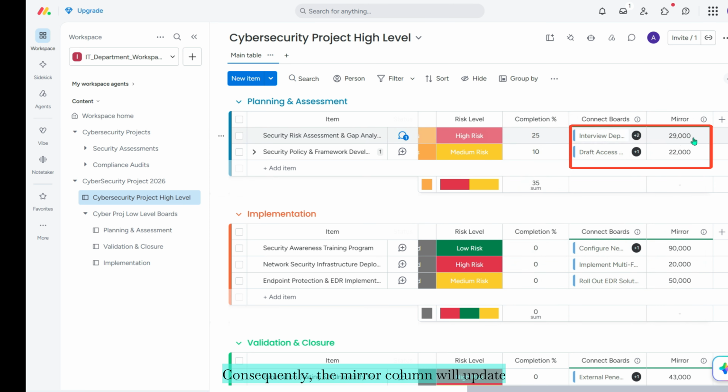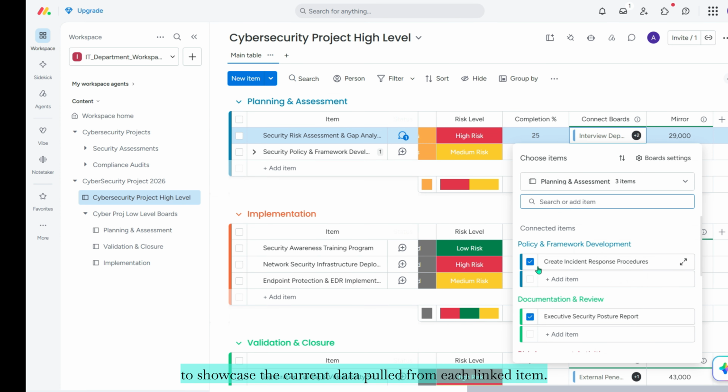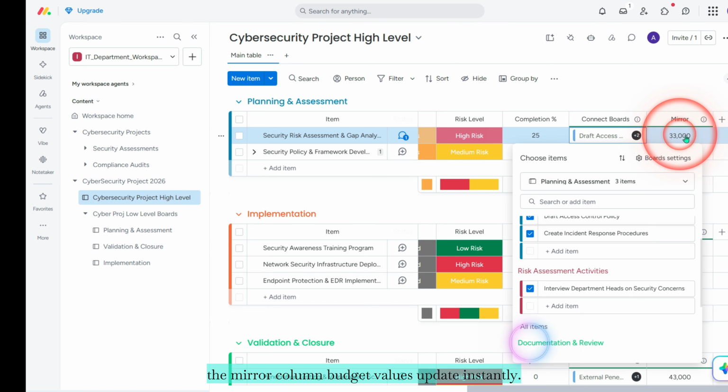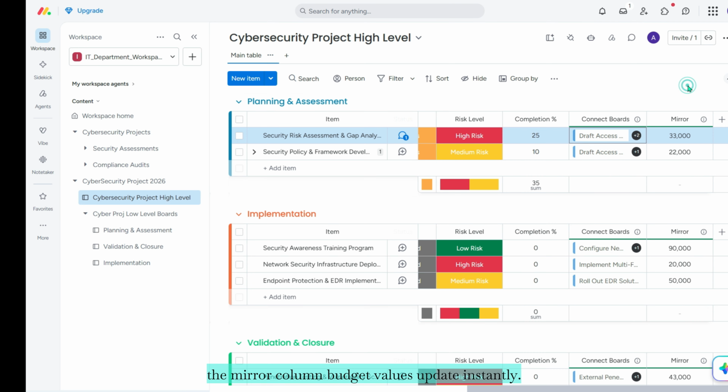Consequently, the mirror column will update to showcase the current data pulled from each linked item. You can see here that when items are added to or removed from the Connect Board cells, the mirror column budget values update instantly.